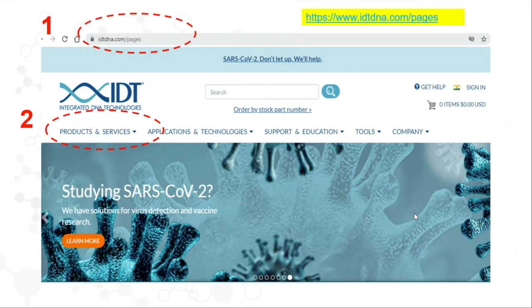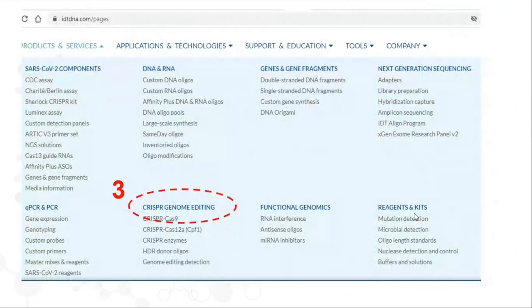The first step is that you have to log on to the site called idtdna.com. The link has been pasted in the chat box. Please copy and paste from there in your browser and you will go to the home page. In the home page, there is a first tab, which is products and services. You mouse over it and it opens a whole lot of options. In that, you scroll down and go to CRISPR genome editing.